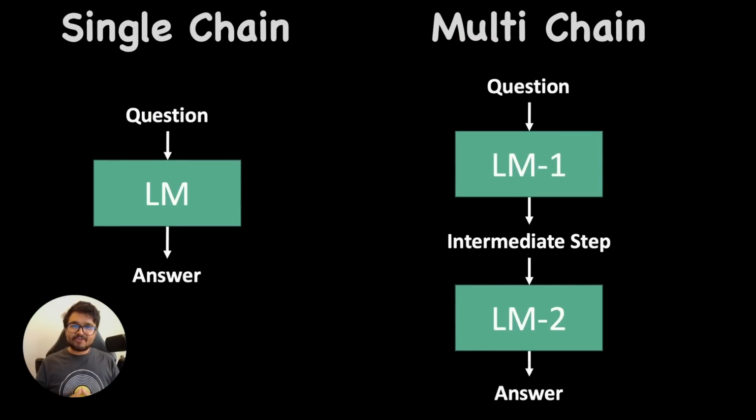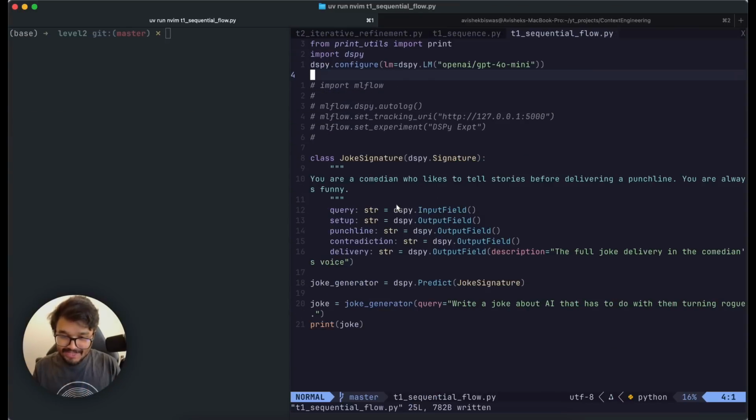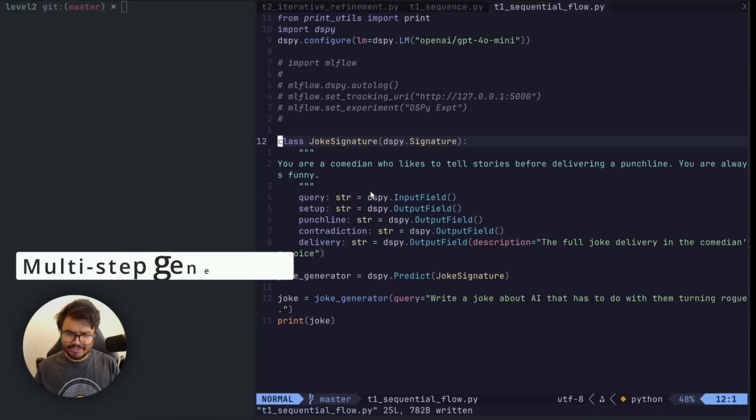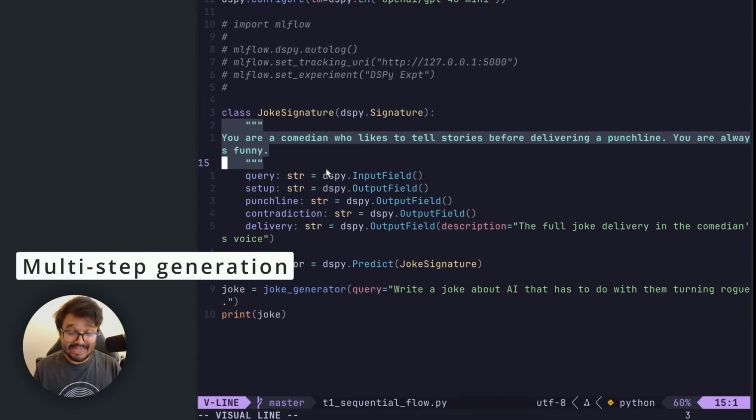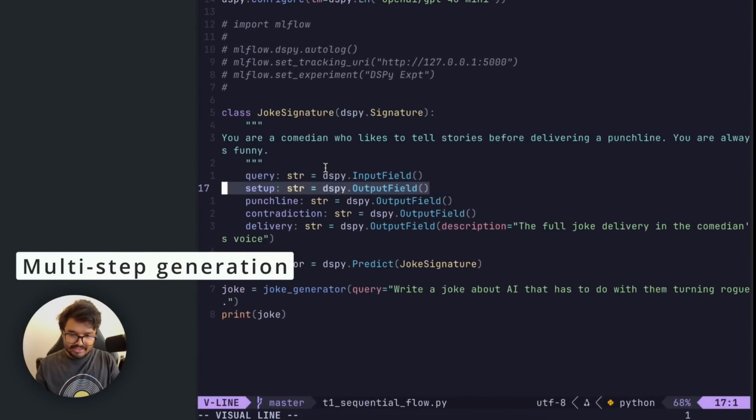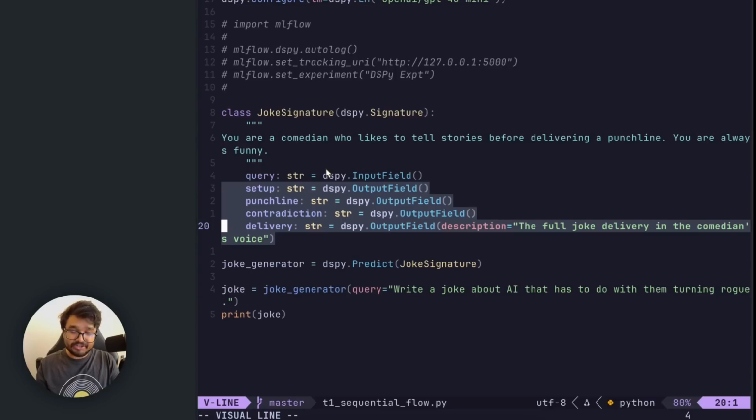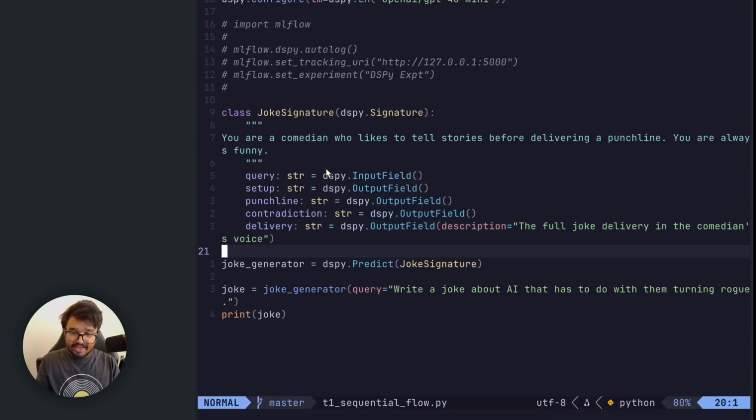Things we have looked at so far have a single chain. We have an input, we process it, we generate an output. Multi-step interaction adds more of these nodes and connects them in a graph. Let's see an example. Here we have the same program that we saw in that notebook. You have a joke signature that contains this docstring. It contains the setup, punchline, delivery, contradiction, all of that as output fields. And then you call dspy.Predict and write a joke.